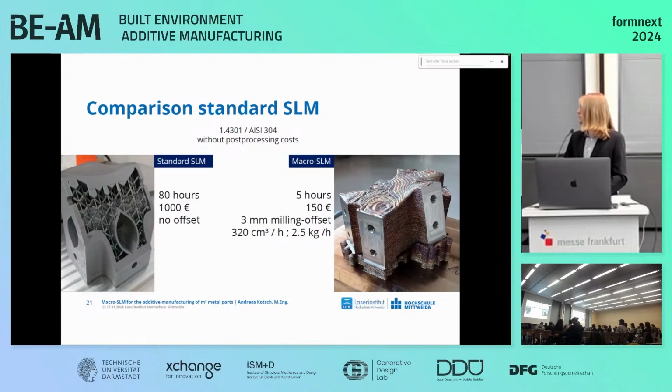On top of that, so that's not including the cost of the machine itself, also the Macro-SLM machine would be much cheaper than the default SLM machine with all the complicated optics, as I mentioned before. Here on the right-hand side, you can also see that we were printing with 3 millimeters offset, because of course our resolution is not as good as the default SLM. So for example, for the surfaces that actually have a function, you have to include some offset. But since you're printing 16 times faster, that's no problem. And this was also printed with 320 cubic centimeters per hour. We remember here it was about 17, so it's still about 20 times faster.